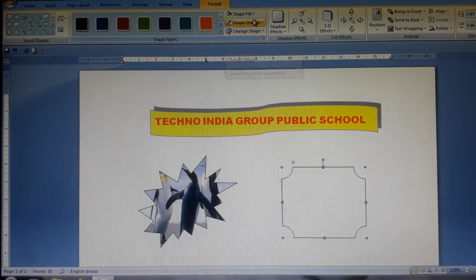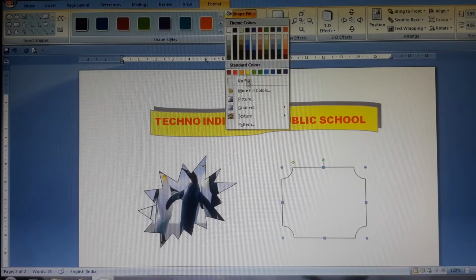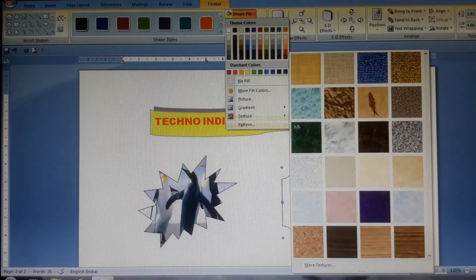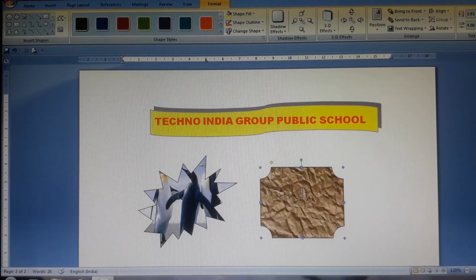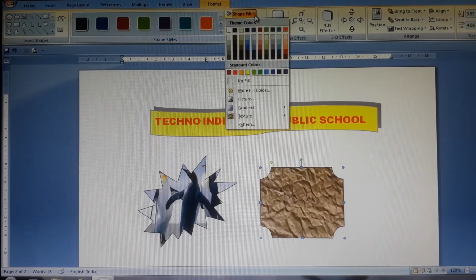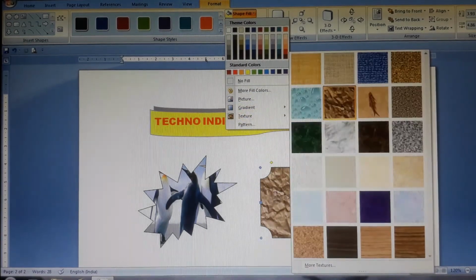Now I want to go to the shape fill, go to texture, so you can use the texture as well. So select one of the textures. Now see, in this shape I have filled the shape with the image, I have filled this shape with a texture. So in this way you can insert your own shape and fill the shapes either with the color or with pictures, gradient, texture or pattern.